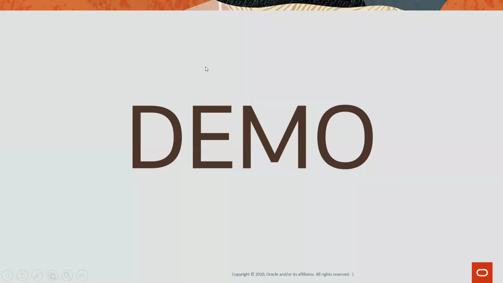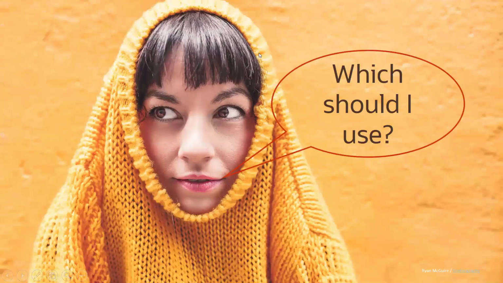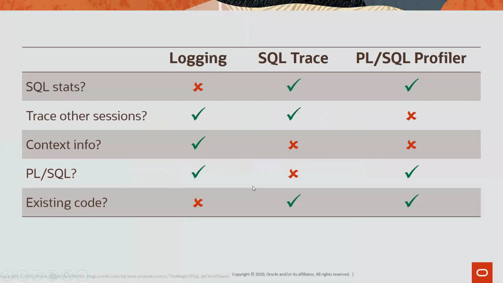Just to wrap up quickly, a couple of things to think about. We looked at 3 different techniques here: custom logging, SQL trace, PL/SQL profiling. You're like, well, which should you use? Now, the thing to note here is they are not mutually exclusive options. You can use all of them at different times and in different scenarios. And in fact, you may need or want to. So they've all got their strengths and weaknesses.